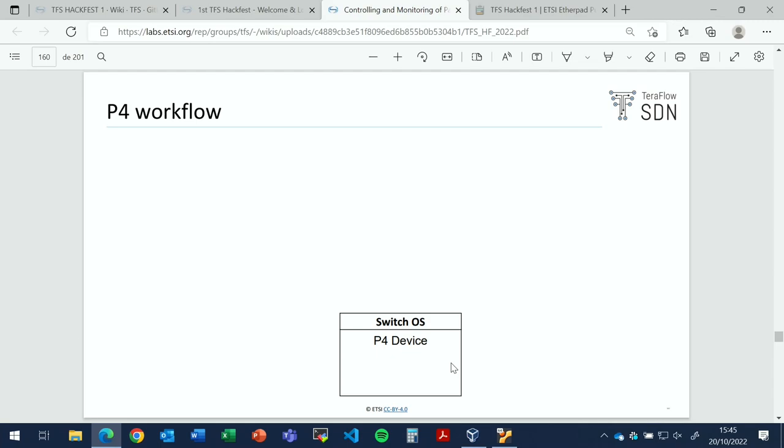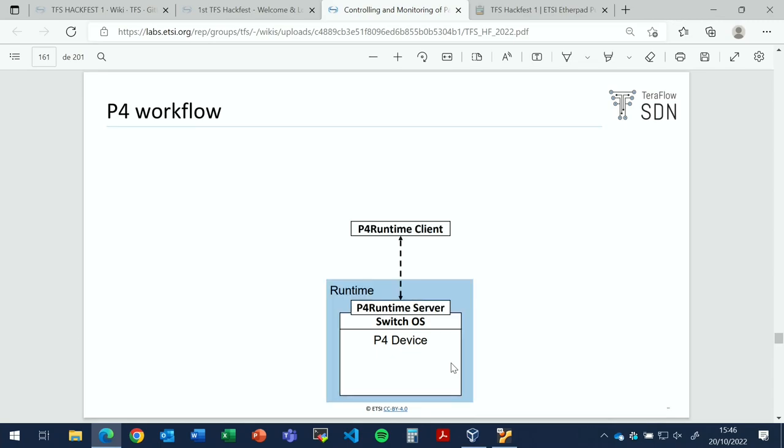Just to define quickly what a full P4 workflow is, we start with a simple P4 device, which runs a switch operating system on top of it. It can be something like ONIE, ONL, all these kinds of switch operating systems that are out there. Within the switch operating system, we can run a P4 Runtime server, which is essentially software that expects P4 Runtime commands from a client external to the switch.